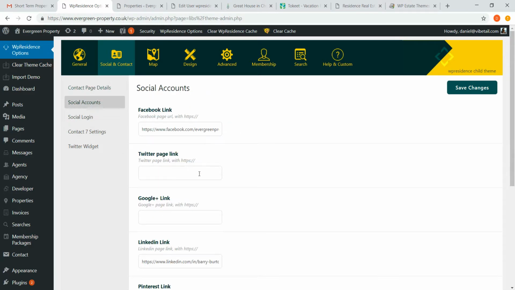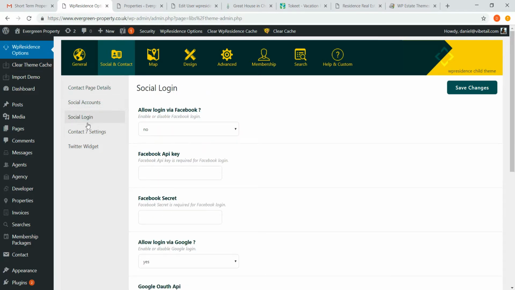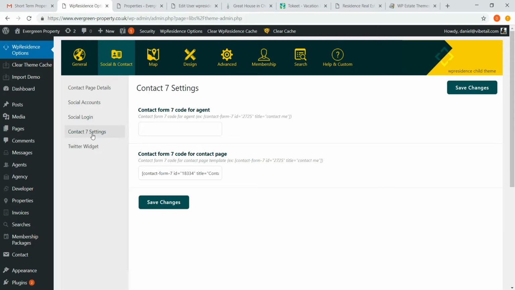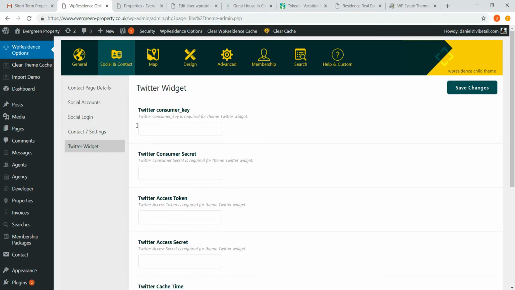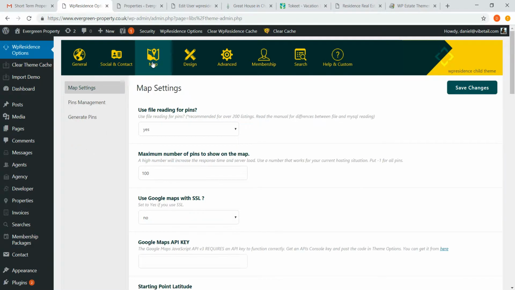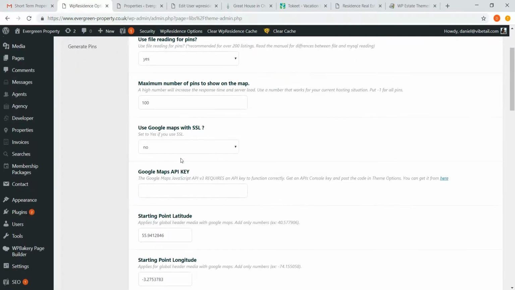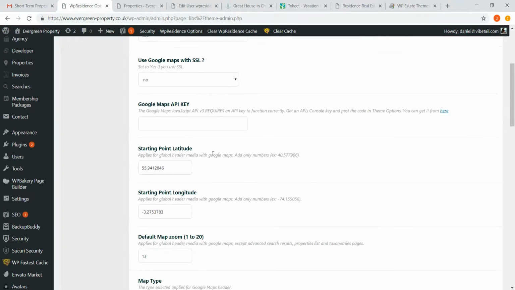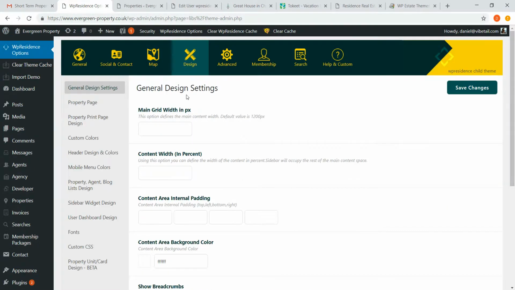So there's social accounts, which we've linked already, a couple of them. You can actually allow a login via Facebook, so you just need a different API. We've got Contact Form 7 settings set here, and there's also a Twitter widget should you wish to have it. I'm not going to take you through all of these settings, but just have a look yourself.